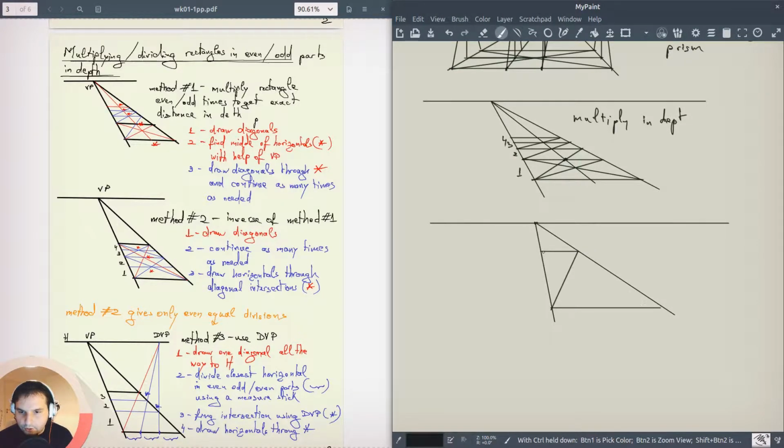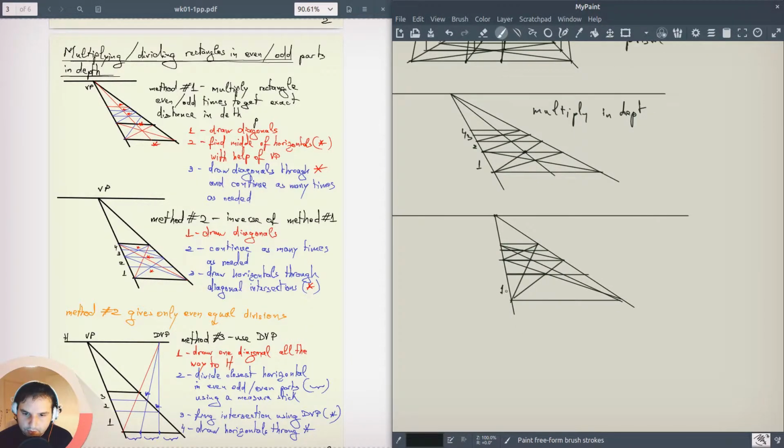Just draw the diagonals like so, and then you can draw through the intersection point of the diagonals, and then you can continue the process. Come on, be more precise. And you can continue the process like that and like that, and that's pretty much what you need to do. It's simple, really simple. So 1, 2, 3, 4.